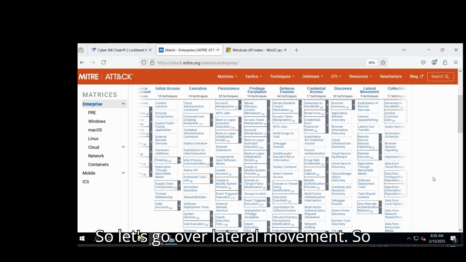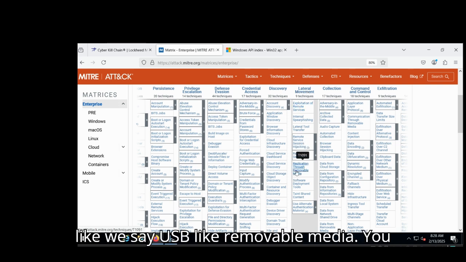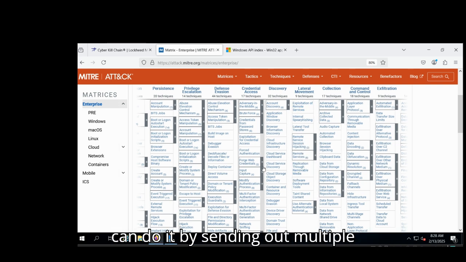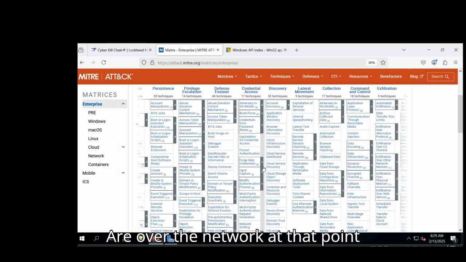So let's go over lateral movement. Lateral movement is basically going from one asset to another, and you can do it a couple ways. You can do it by, like we said, USB, like removable media. You can do it by sending out multiple phishing emails to multiple people. That way when they install the software, it's all over the network at that point, because it's on multiple assets.